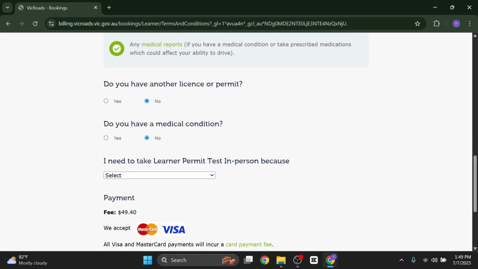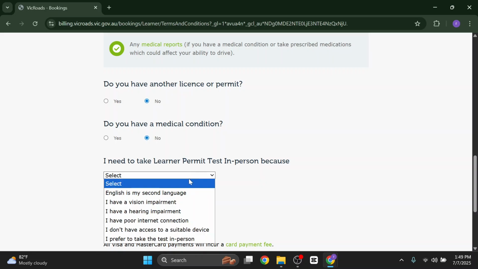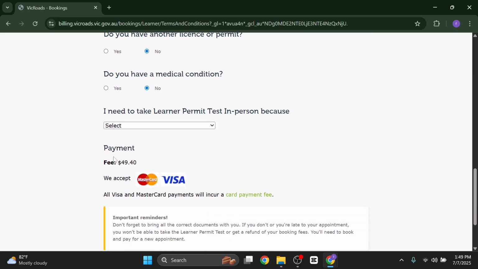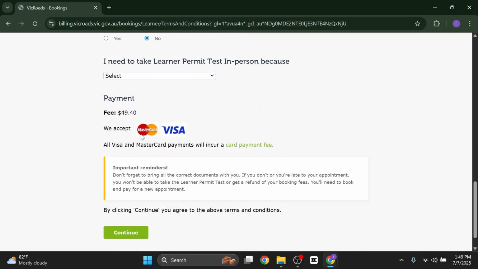And then you also need to select I need to take the learner permit test in person because I have a vision impairment, I have a hearing impairment, I have a poor internet connection, and you can select any of them. And after that, you can see the payment is $49.40 Australian dollars here. They accept MasterCard and Visa card. After that, you have to click on continue.